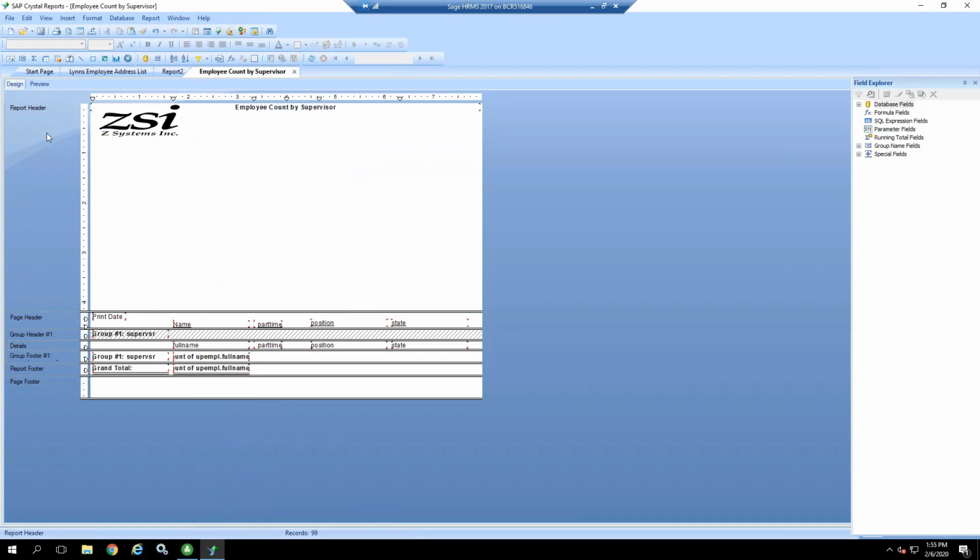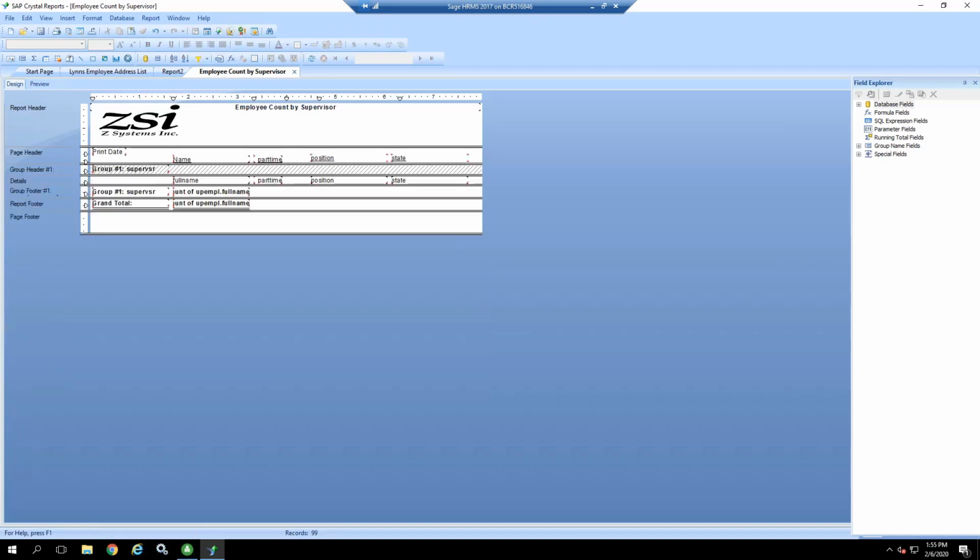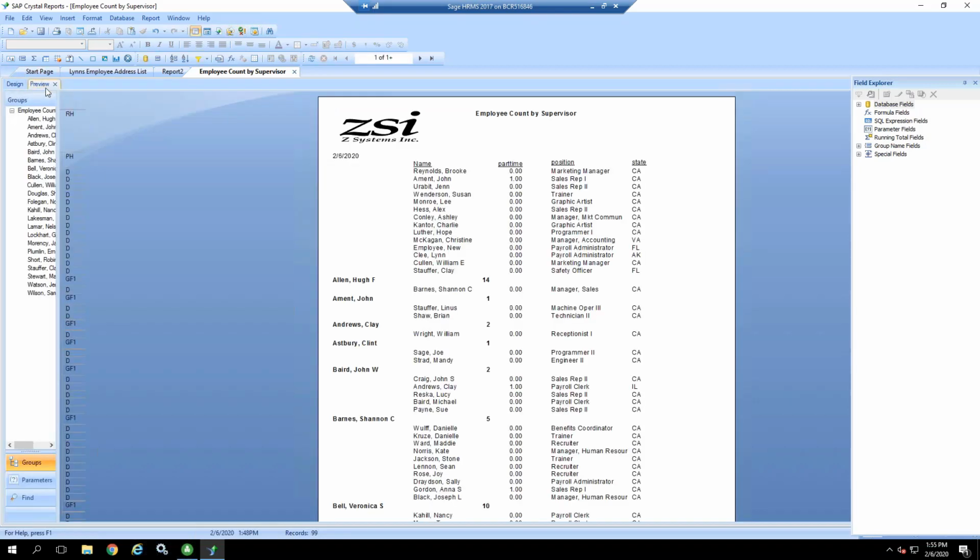Now, it's put too much space in the report header section. So see how we have these little dividers going across? I'm going to wait till I get my double-headed arrow and drag it straight up and release. And now when I preview, isn't that beautiful? At the top of my first page.